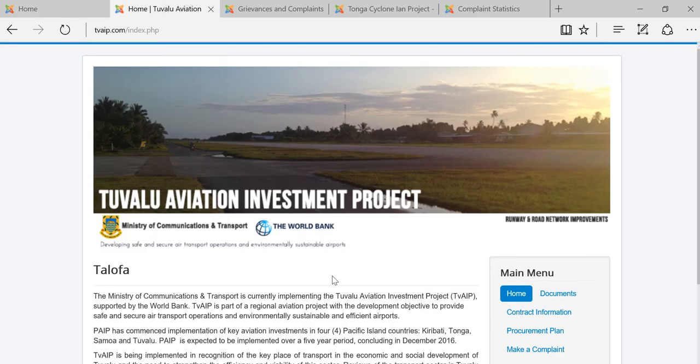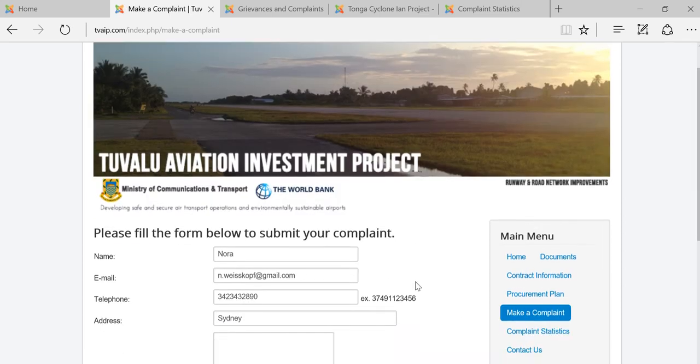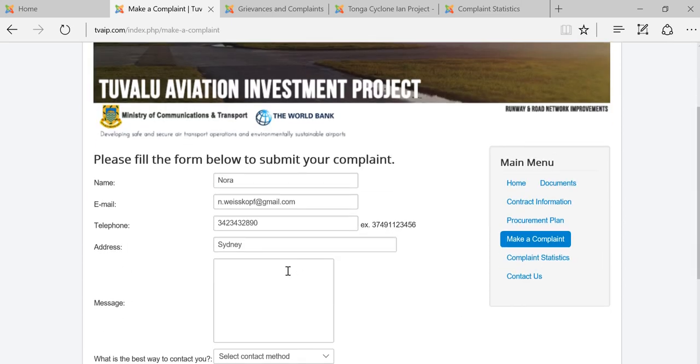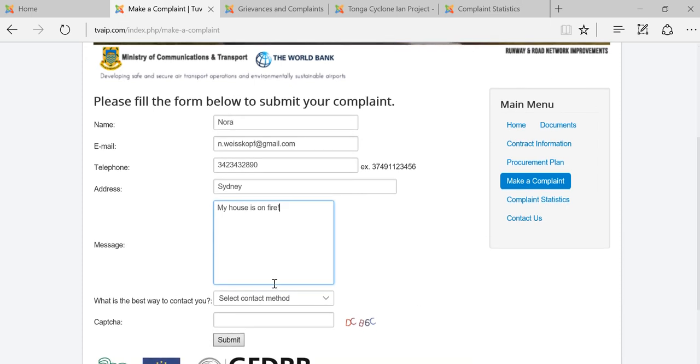As you can see here, this is the project's website, and on the right side, there's a tab to click: Make a Complaint. I've already pre-populated this to save some time, so here's all my contact information, how I can be reached, and here in the message, I can enter my complaint. My complaint today is my house is on fire. I should call the fire brigade instead, but that's what I put in for today. I can best be contacted via email, and then I show that I'm not a robot.